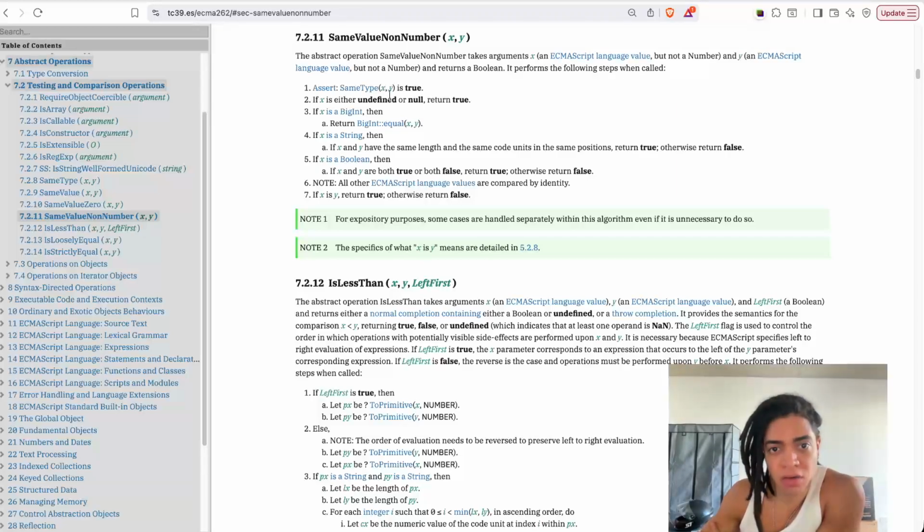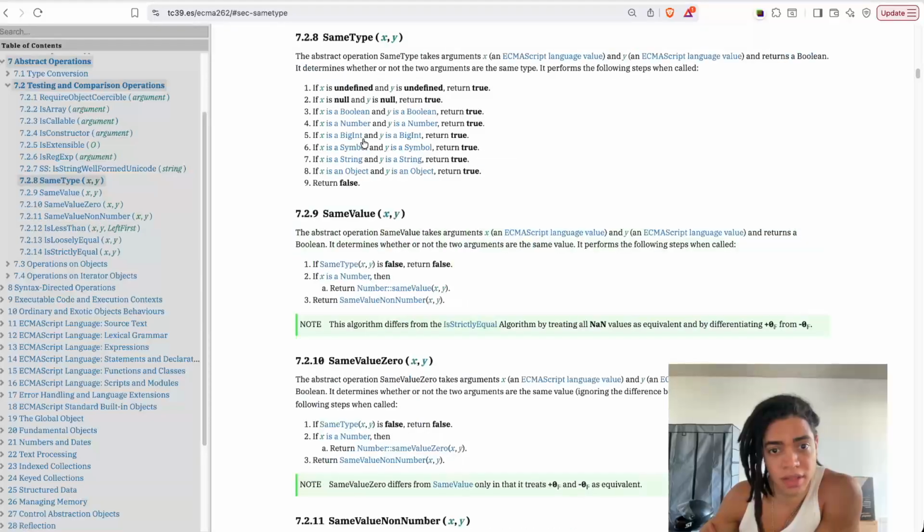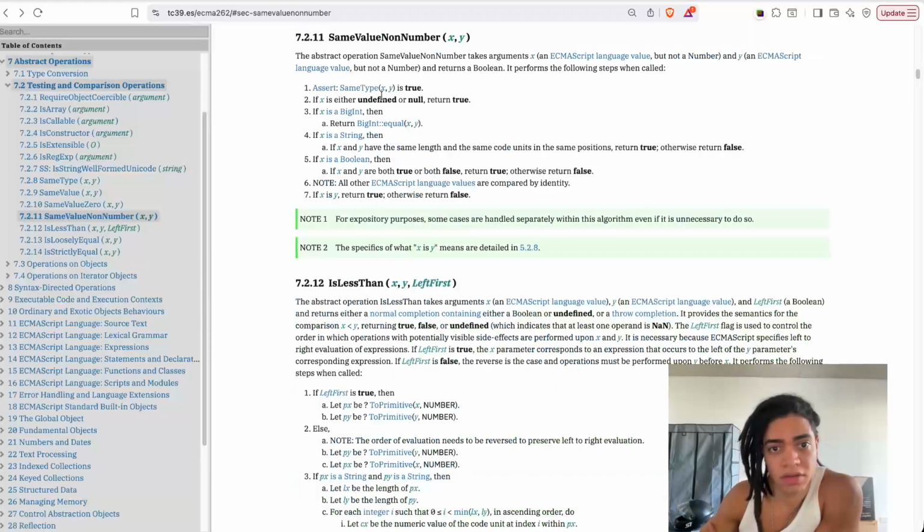So in our case, what we care about is if that is an object. If the same type is true, in this case, if one of them is an object and the other is an object, if this is true, return true. If x is either undefined or null, return true. If x is a BigInt, then call this. If it's a string or a boolean, it is this. Note: all ECMAScript values are compared by identity.